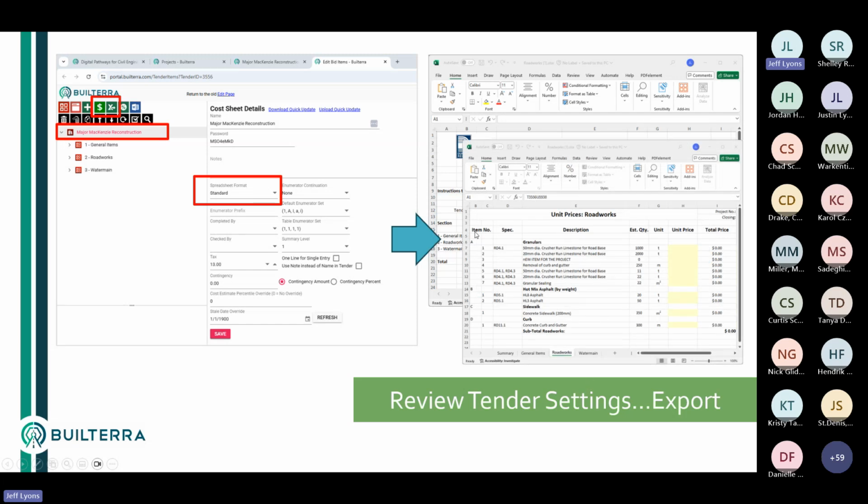You also notice here item number, this is what we call enumeration. And there are like 20 different enumeration styles that you can select. Specification, this is just a spec code. If you've got an attached specification, like a written document attached to an item, it will appear in the schedule of unit prices. And you can have multiple specs added to a single item.